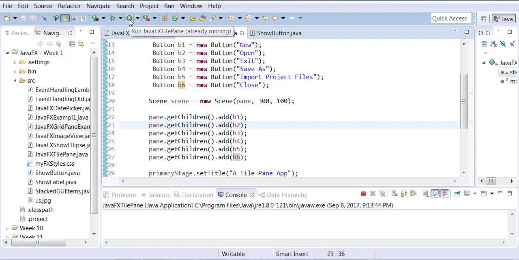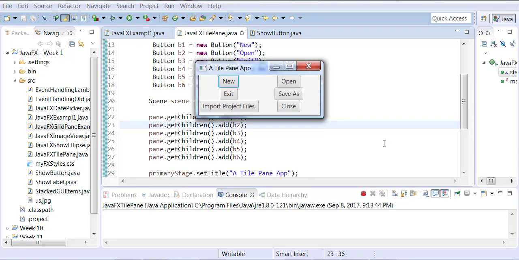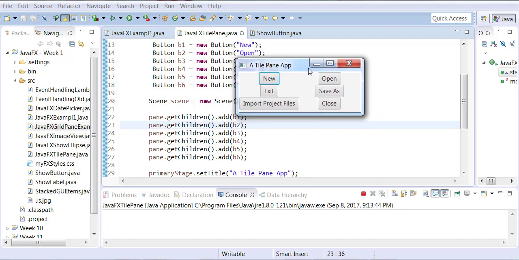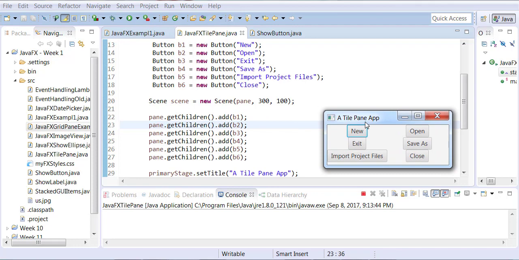Now let me run this so that you can see how they are tiled. As you can see, each one of them takes the same amount of space. And what is the amount of space? The longest item in the column decides how wide the column is going to be, and the highest item decides how high each row will be. So everything has to be aligned perfectly.